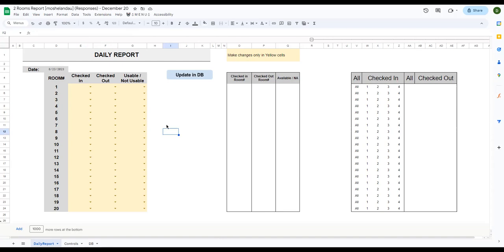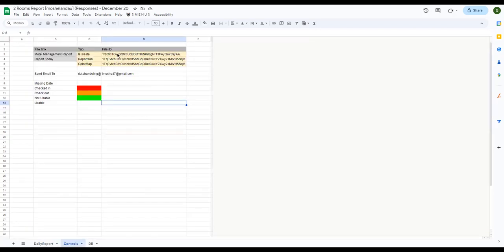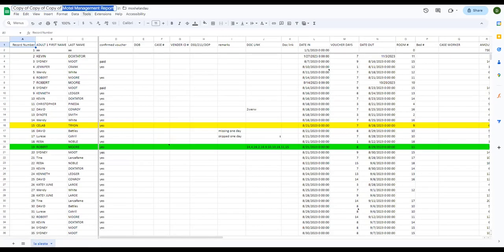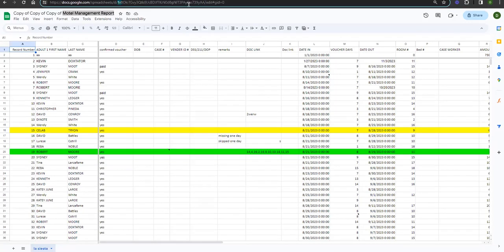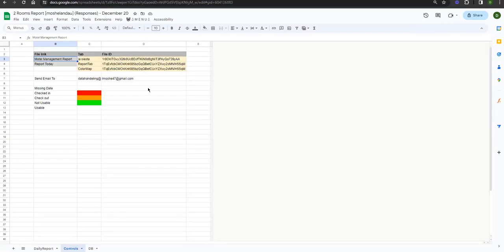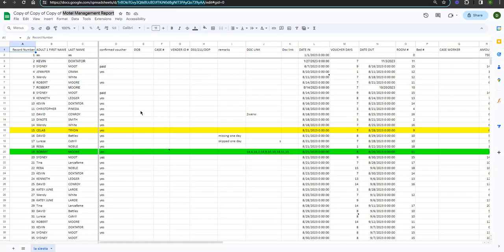First of all, whoever is using this should have access to all three files, or at least have them shared with him in editable format. Once you have it, you can go to the controls, and here you can set up your files. How can you do that? Motel management report: you need to go to the motel management report and copy the ID. The ID is after d and before the next slash. You just need to copy it, go back to the main file, Control A and replace it. If you are using a different file, because I'm using this copy, you might be using your own file.